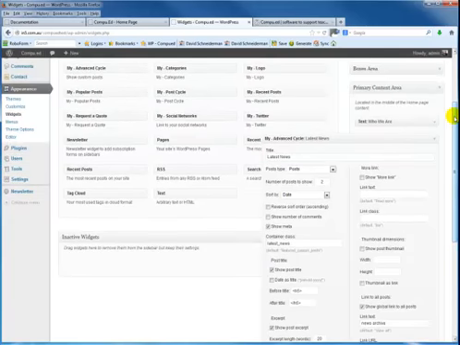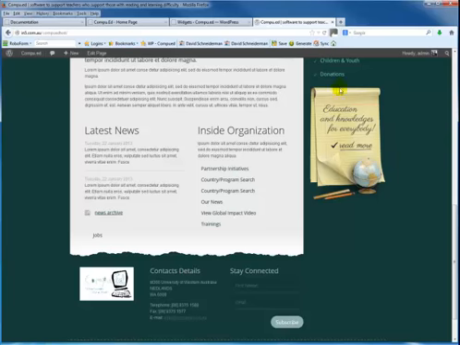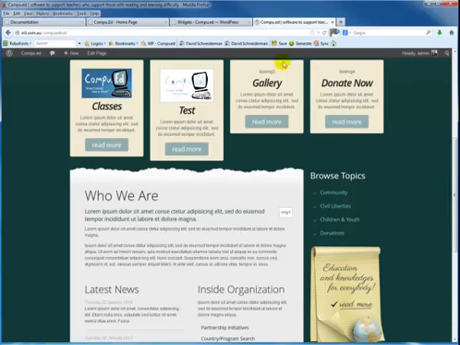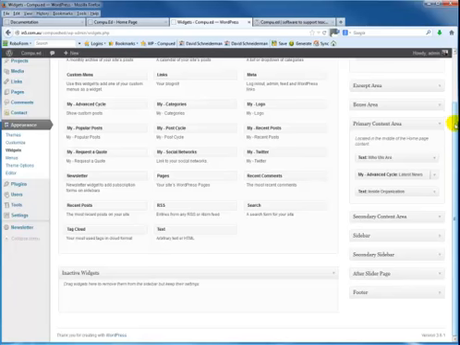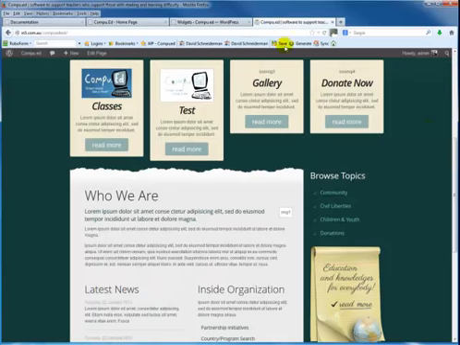Okay, tell you what I want to do. That, I don't know what you call it, on the side there. That over here? This little picture here, is that a widget? Yeah, I'd say that's a widget. So let's go back to, I want to change that. Yes, so let me go here. Let's move down, so we got the who we are, we got the latest news, inside organization.